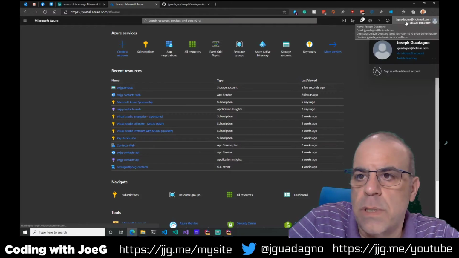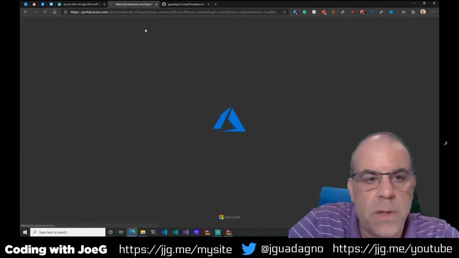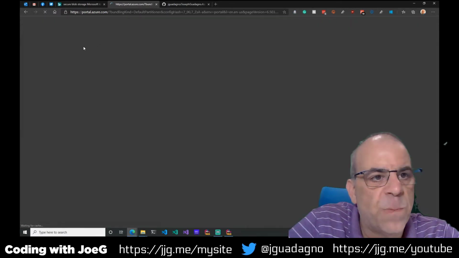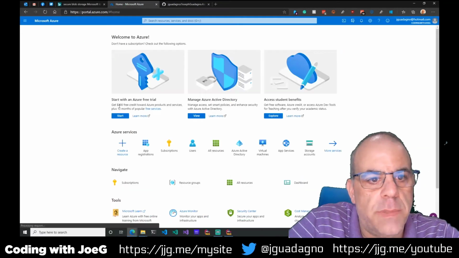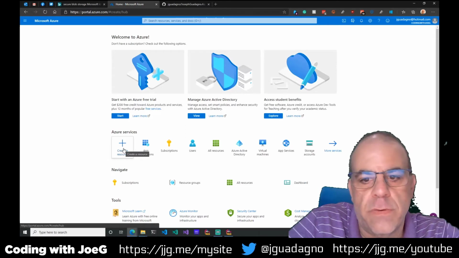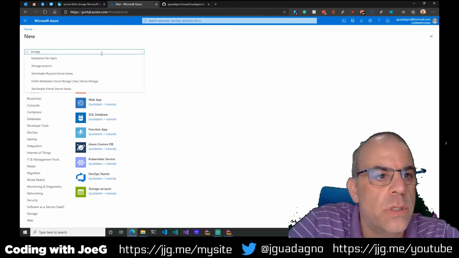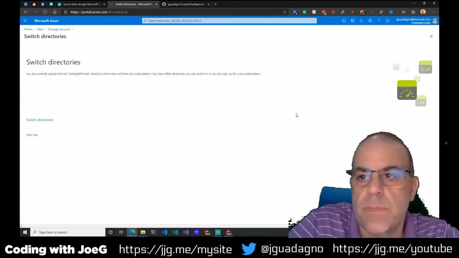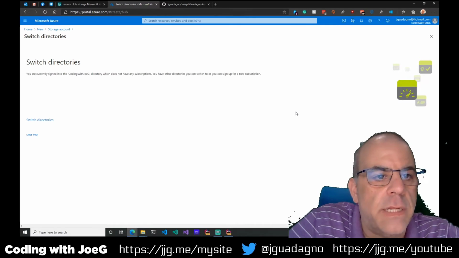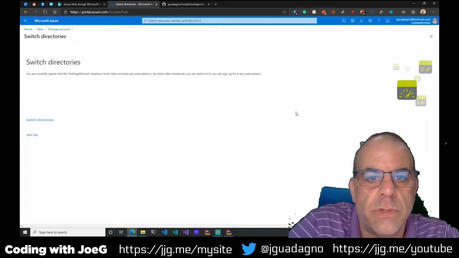So let's go here, default directory, switch directory, coding with JoeG. Wait a couple of seconds, create a resource, and then choose storage, create. You're currently signed in to coding with JoeG, which does not have any subscriptions. You have other directories which you can switch to.